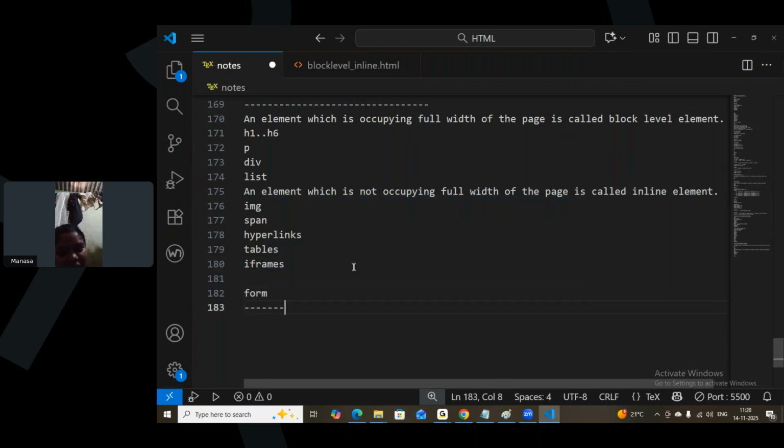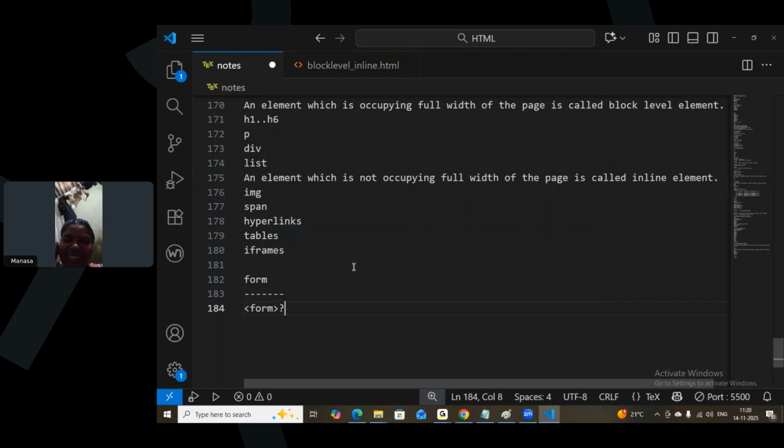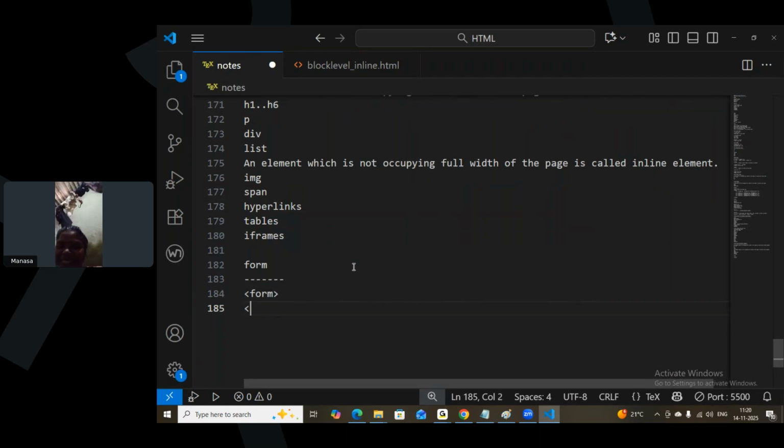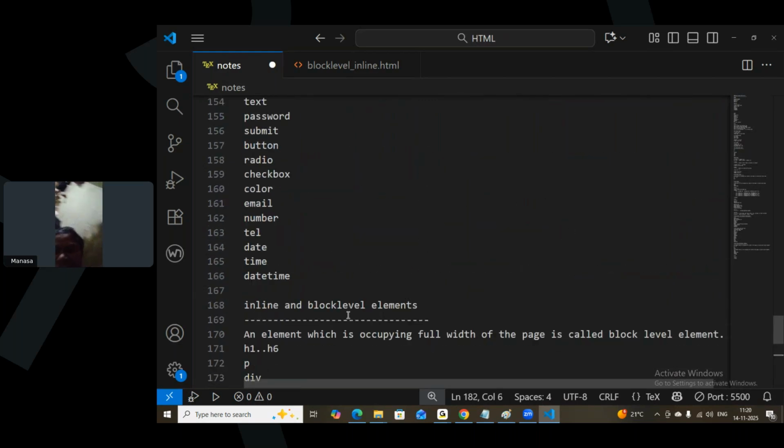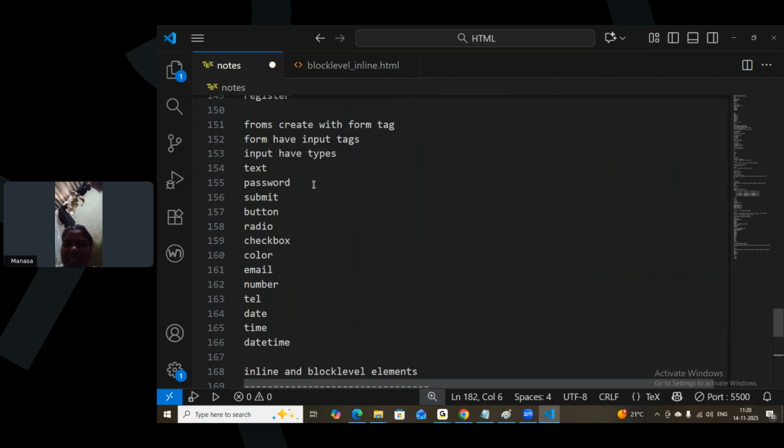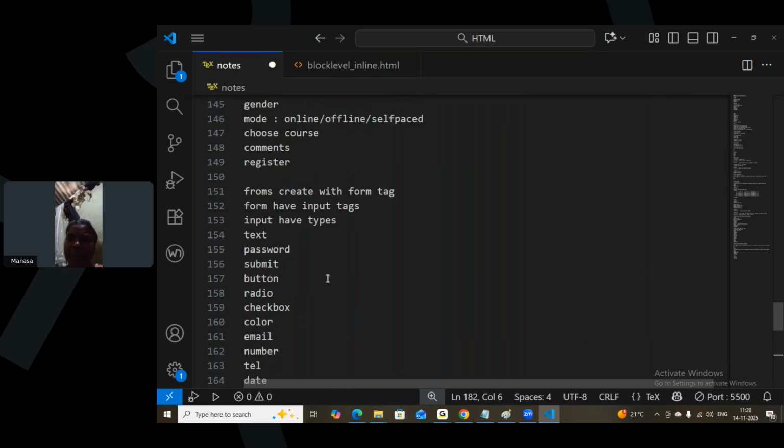Form is created with the form tag. Form tag open, form tag close. Okay, so yesterday I told you there are multiple input types. Form has input tags, and input has types: text, password, submit, button, radio, checkbox, color, email, number, tel, date, time.